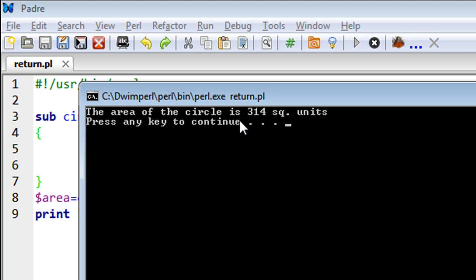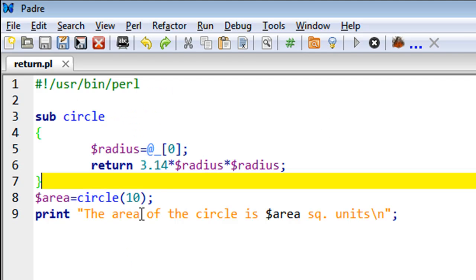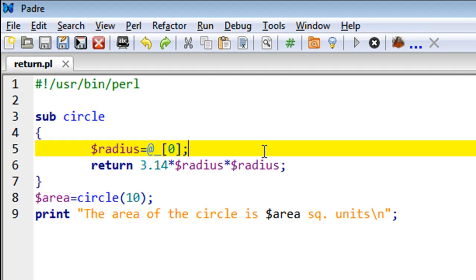And when I press F5 to run the script, we see that the area of the circle is 314 square units, because the value that we passed was 10. 10 square is 100, and then 100 multiplied by 3.14 is of course 314, and the area would be 314 square units. So that's it for this tutorial.